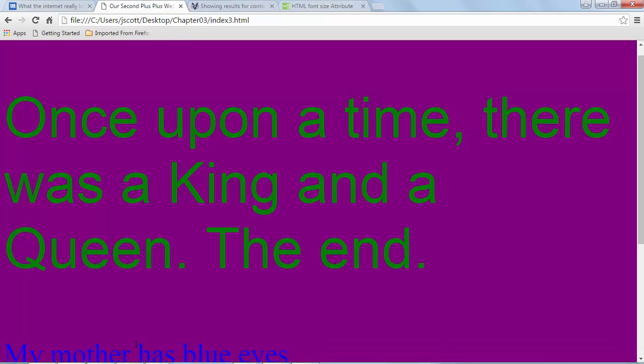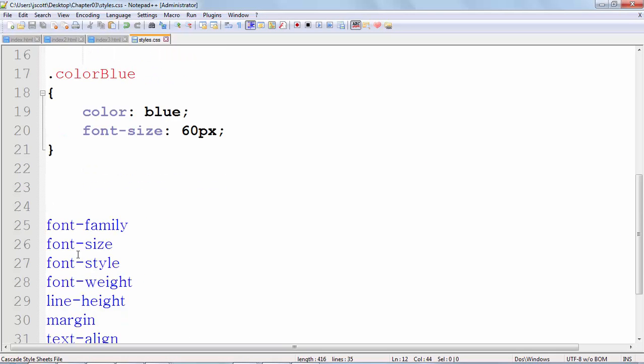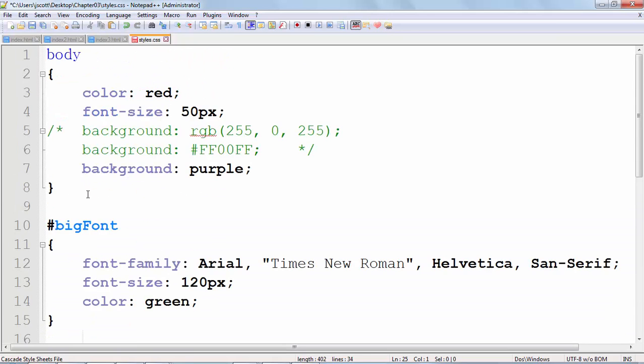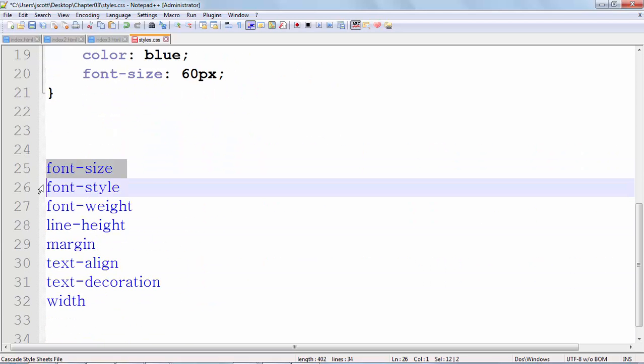So again, I'm just running through this. I can't say this to you too many times. The best way to learn this stuff is to start, make yourself a style sheet, make yourself a simple little HTML document, and start to play. All right, font size I've already hit on.